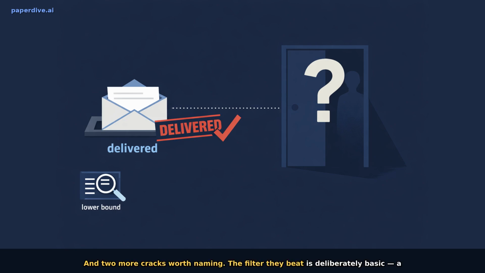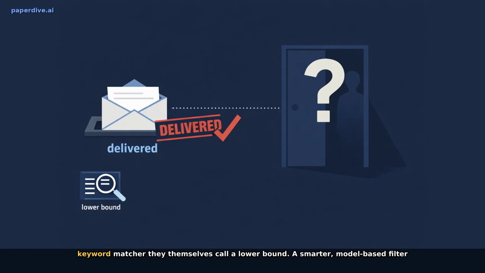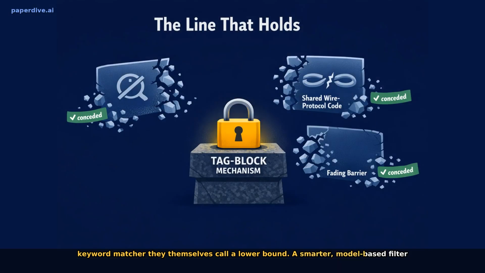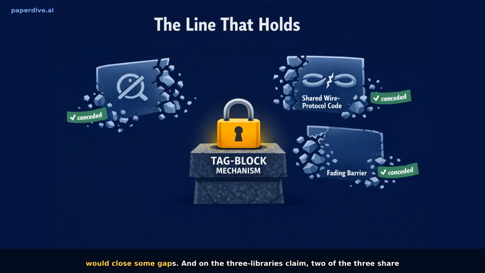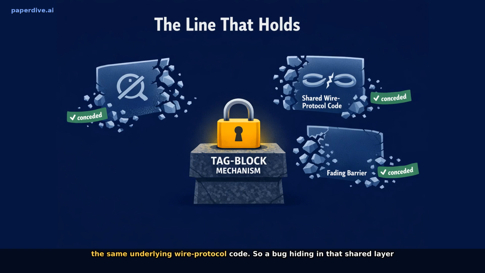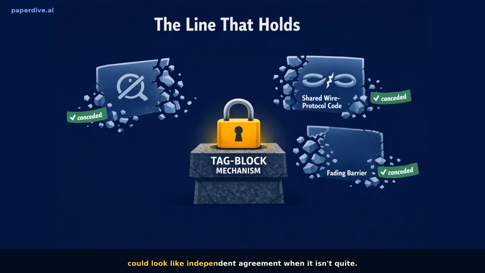The filter they beat is deliberately basic, a keyword matcher they themselves call a lower bound. A smarter model-based filter would close some gaps. And on the 3 libraries claim, 2 of the 3 share the same underlying wire protocol code. So a bug hiding in that shared layer could look like independent agreement when it isn't quite.